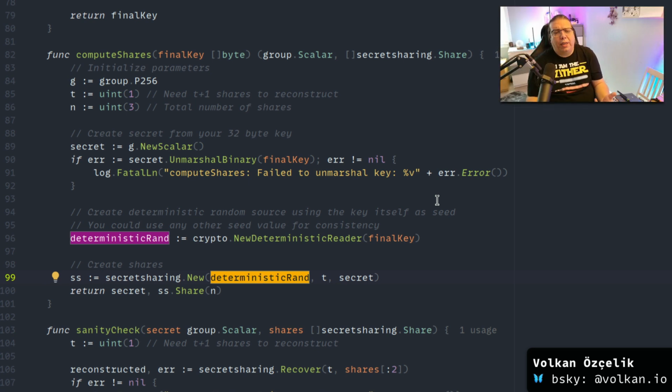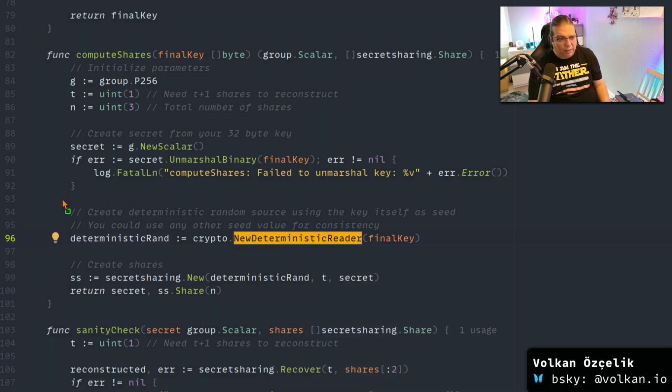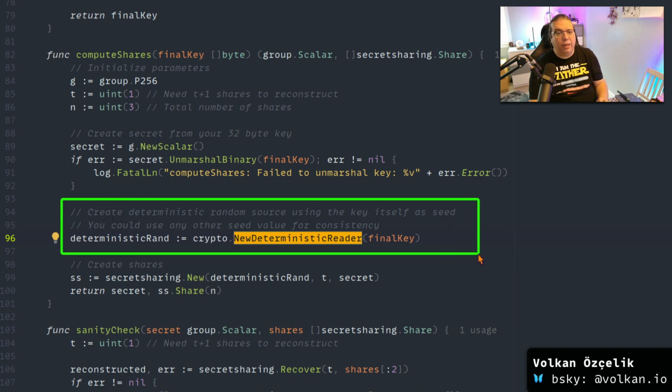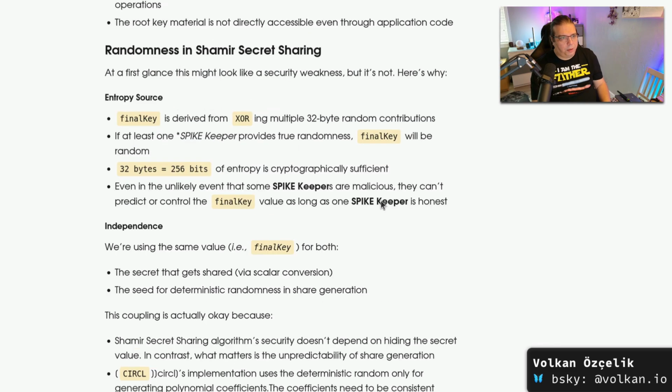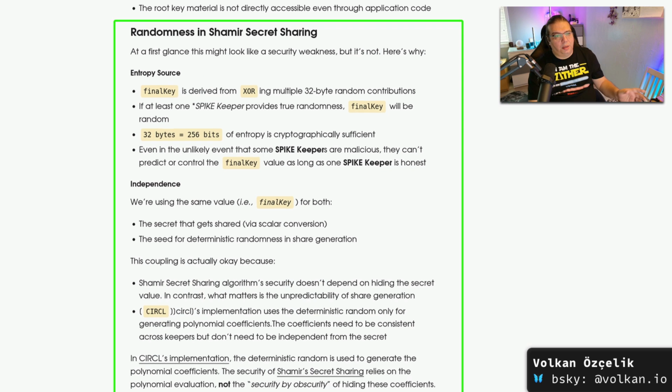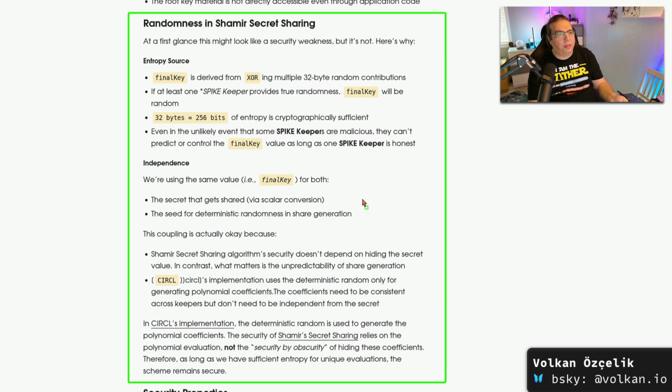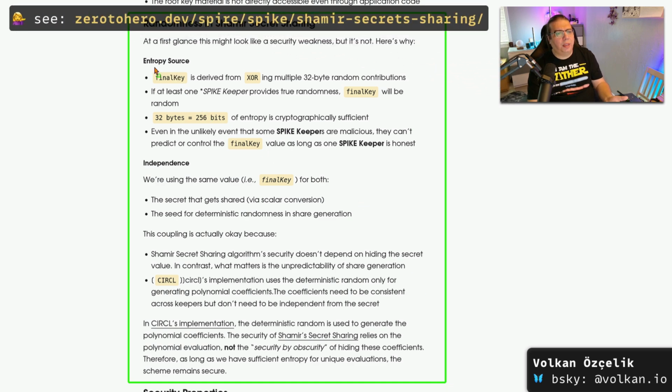Well, the final key is unique for all of these keepers, so we can create our random number generator by using the final key as a seed. Let me zoom that part in. So it's kind of here, there is a detailed security analysis. We generate the final key by XORing 3 different entities, so it has enough entropy in itself to feed into a random number generation algorithm. We are using that random key to feed into the Shamir's algorithm as well.